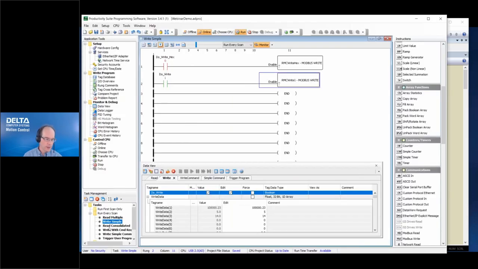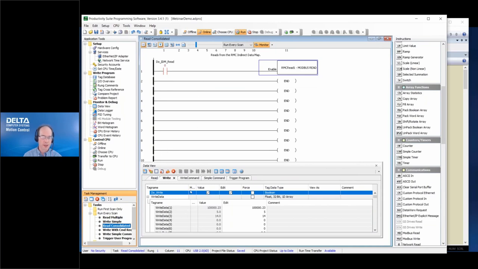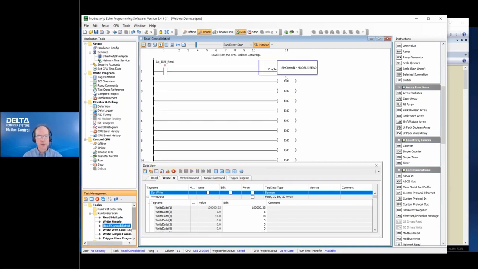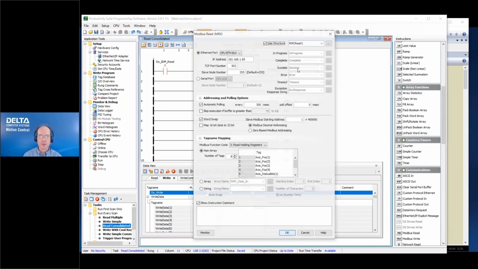I have a program here called Read Consolidated. Let's make sure we have other bits here turned off. I don't want them on at the same time. So Read Consolidated, we're doing a Modbus read, and we see down here the address is 1, and then of course the prefix 4, whatever. And that's reading from the indirect data map. I set this to automatic polling every 300 milliseconds, so the PLC is always getting the data.